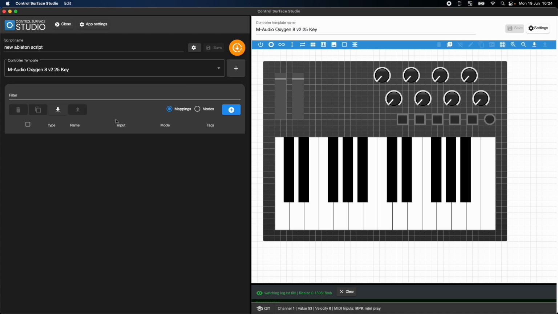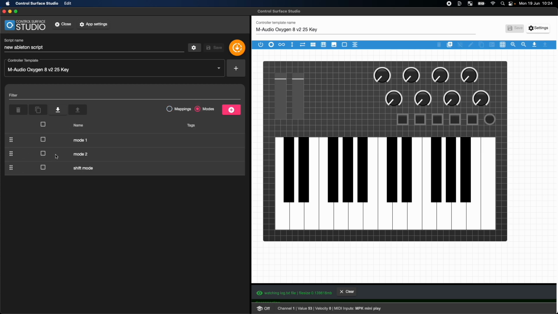Below that is the mappings table. This is where all of your mappings for the script will be located. You can also see that we have mappings and modes options. So if I click on modes, this will display all of the modes in your script. Currently we have three modes. These are automatically added to a new script whenever you create one. You can add more modes here.